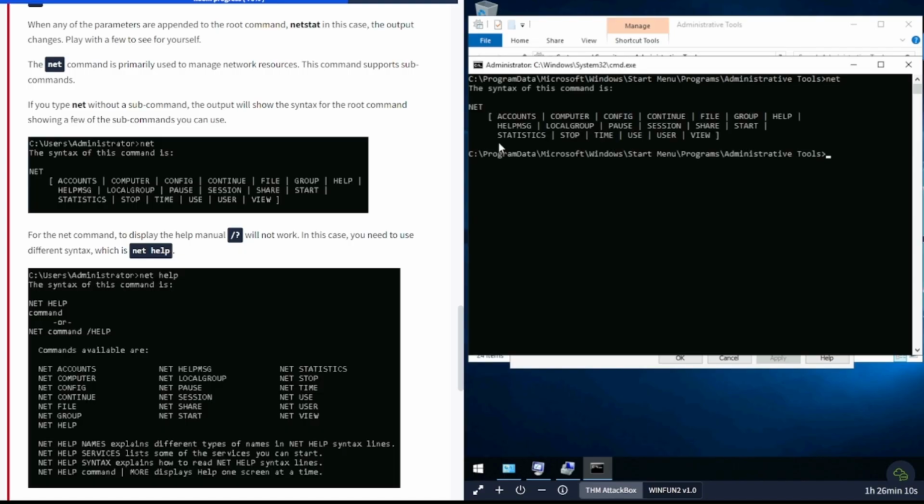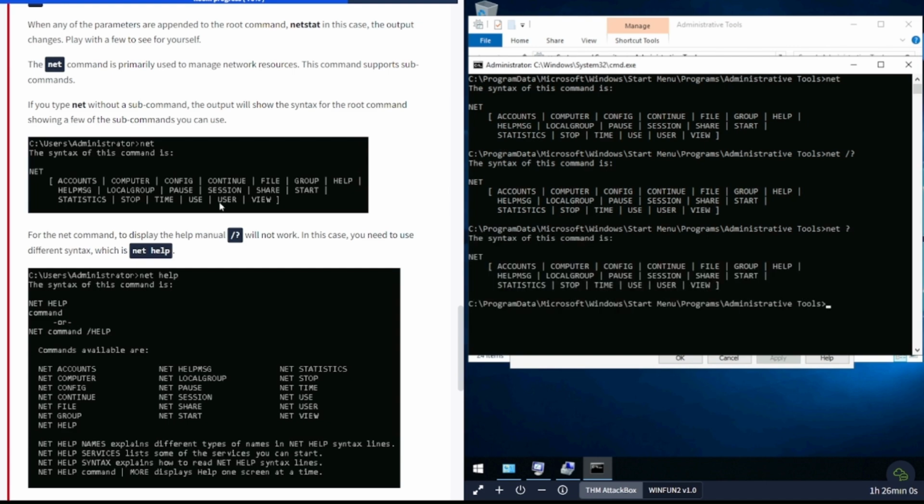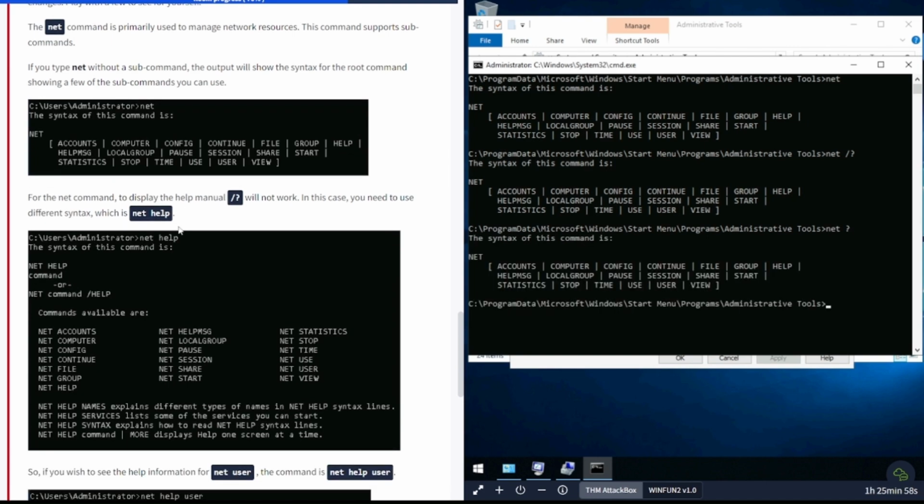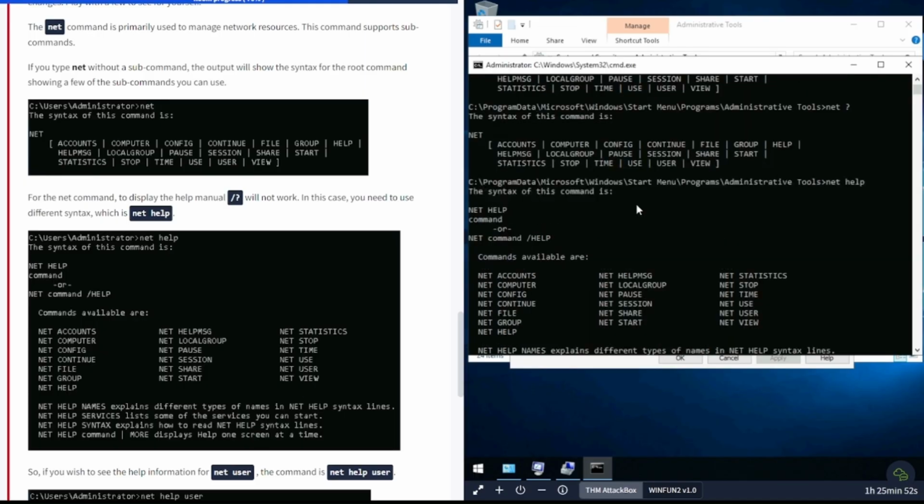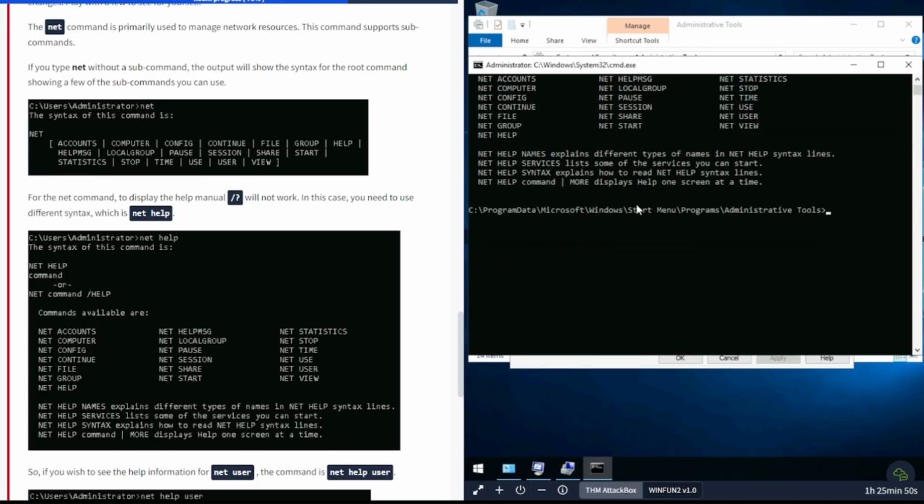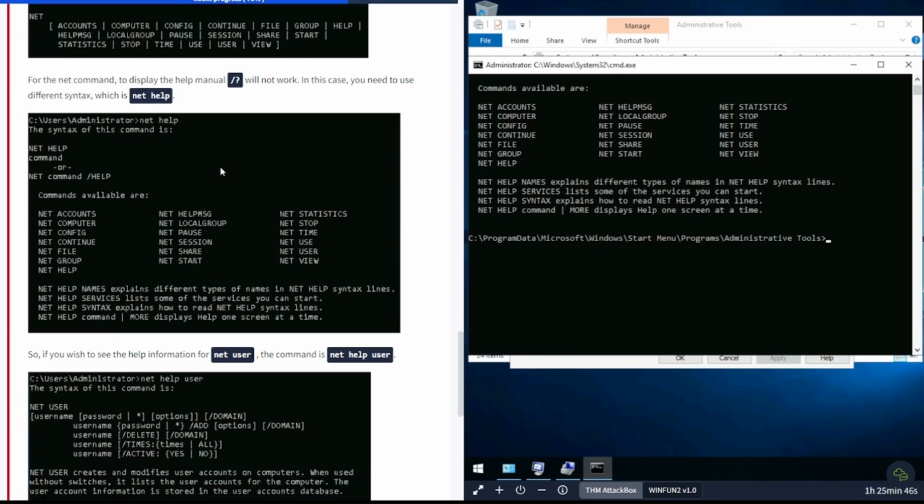There you go. For the net command to display the help manual, you can do that. There you go. Or you can just do question mark. Right, yeah. And you can do help. Same thing here. There you go. So you get more details when you do help, right? Kind of like the man from Linux for manual.